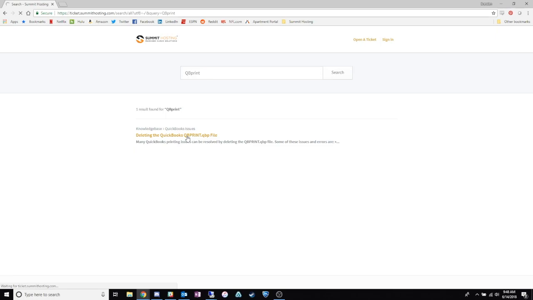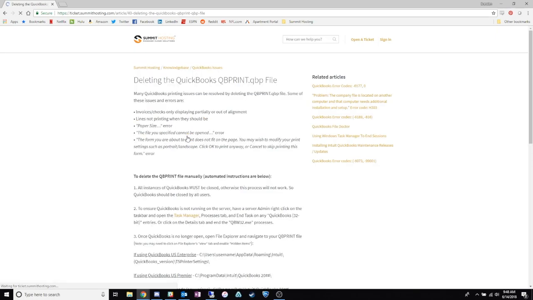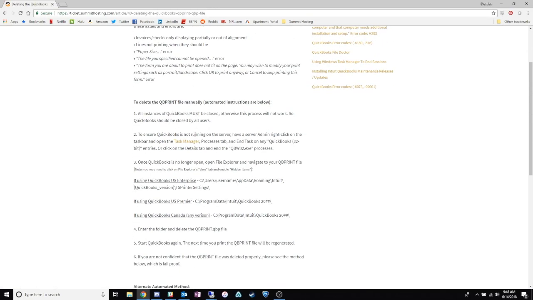Click on this knowledge base to open up the article, and once the article opens, you'll see there are instructions here on how to delete the QBPrint file from your server. If you scroll down to the bottom of the article, you'll see the alternative automated method. This is the method that we'll be showing you in this demonstration video, and it's a foolproof way of deleting the QBPrint file from your server if you're not that technically inclined to follow the steps above.